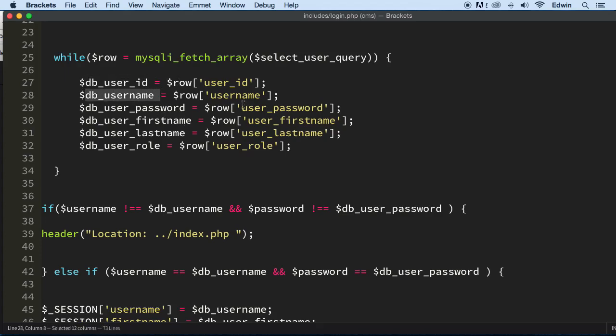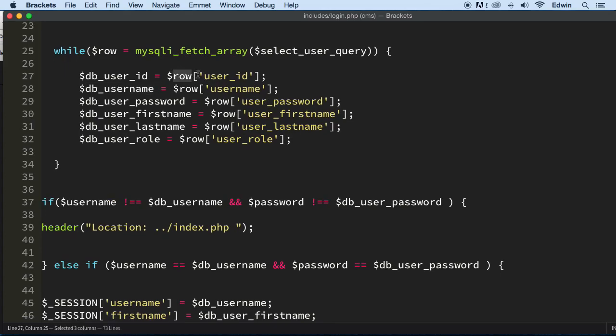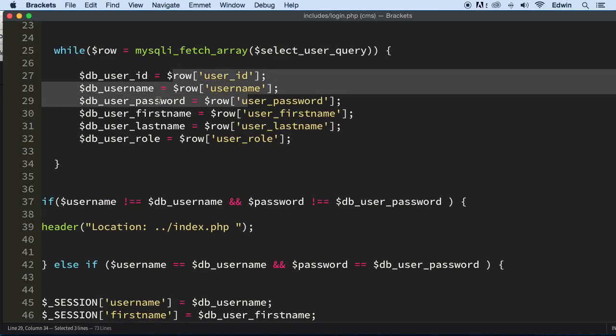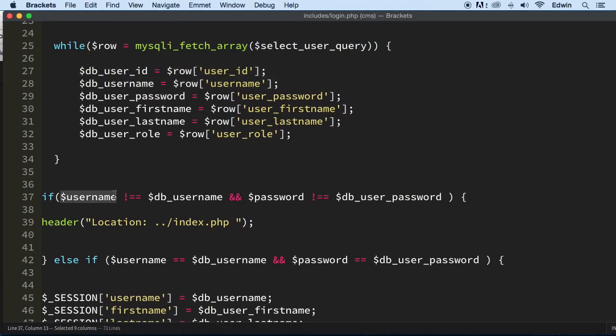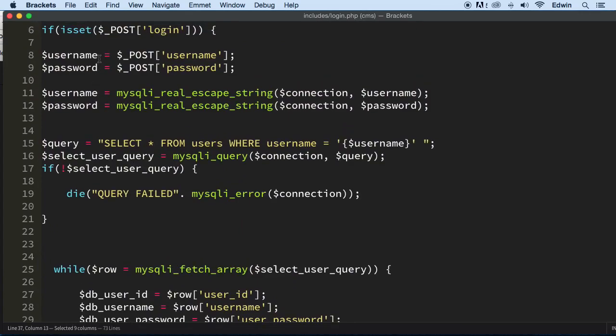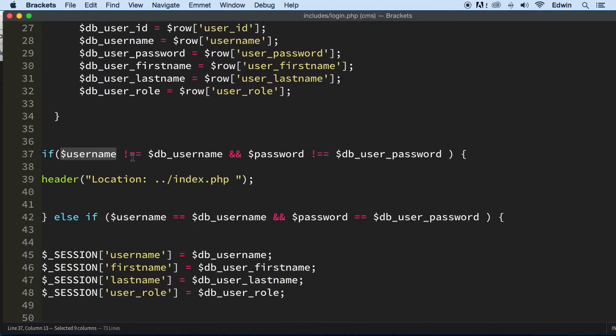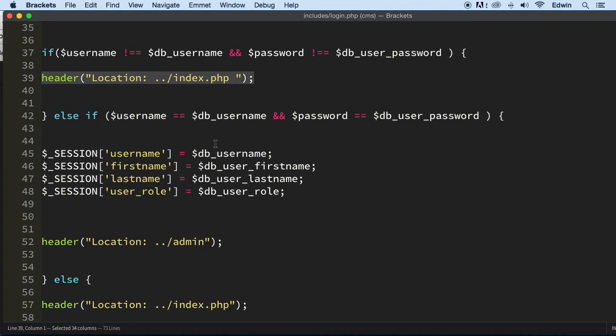Once we assign these values, each of these indexes in this array, to variables, then we are checking it right here. So we are checking if the username that we're getting from this form right here is the same as the one inside the database. And if the username is not the same from the form as the one from the database, and if the password is not the same as the one from the database, then we're going to redirect the user back to index. If it is the same, then we're going to assign it sessions.